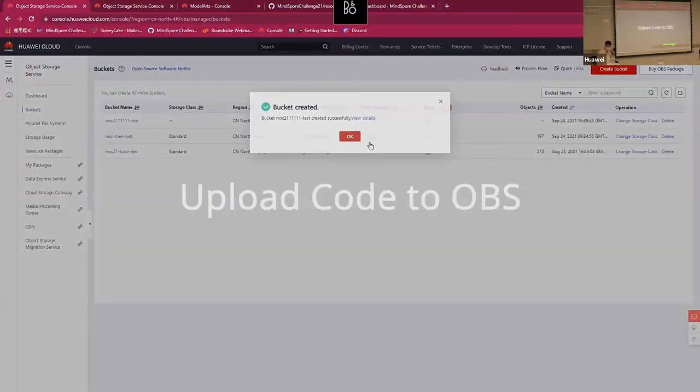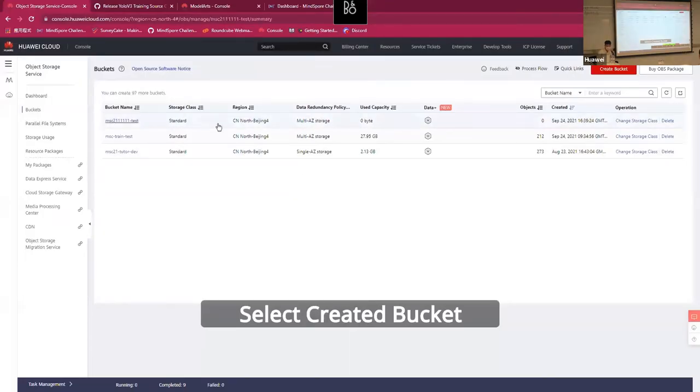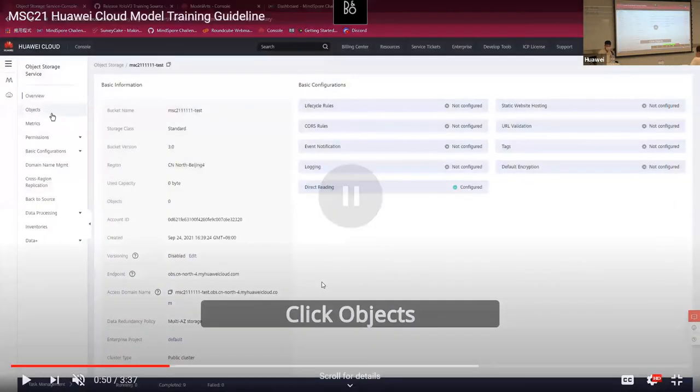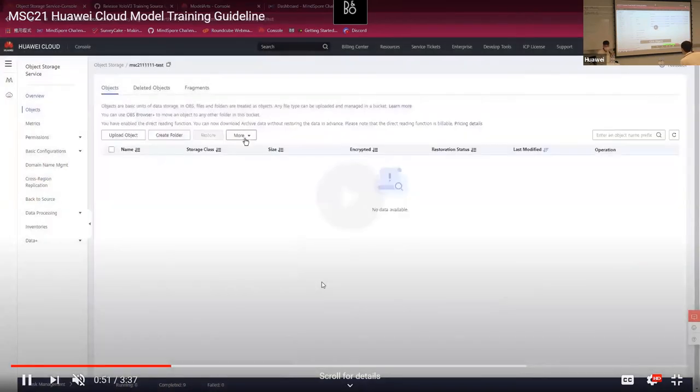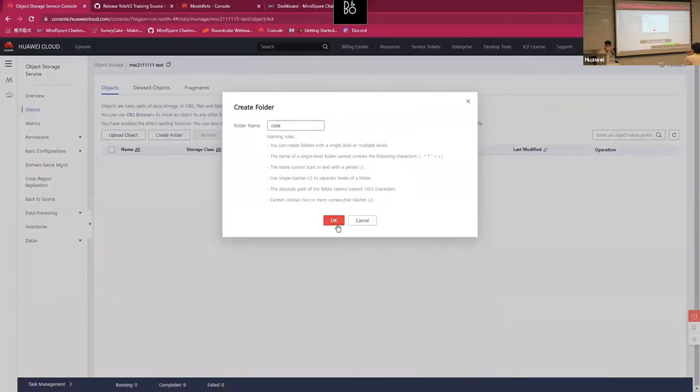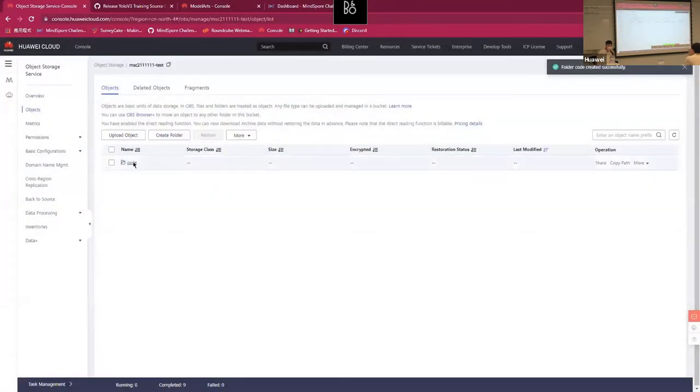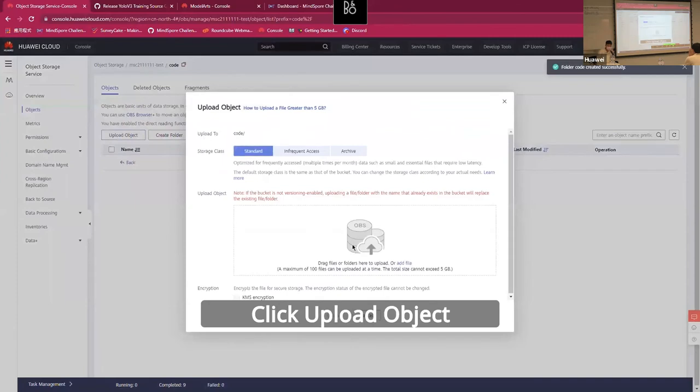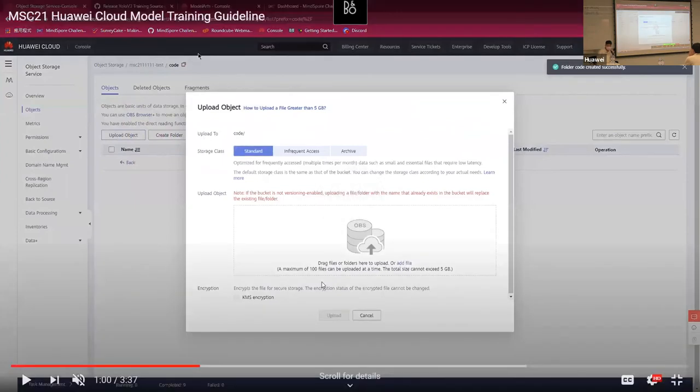And after you have created it, you can upload your source code to OBS. So click on the OBS bucket that you have just created, and then go to objects and upload the objects. And I create a folder here first, which is called code. And then I have to upload the code, but the code, you can see it from the GitHub, which is called the training example source code. Download it and then upload it to OBS.